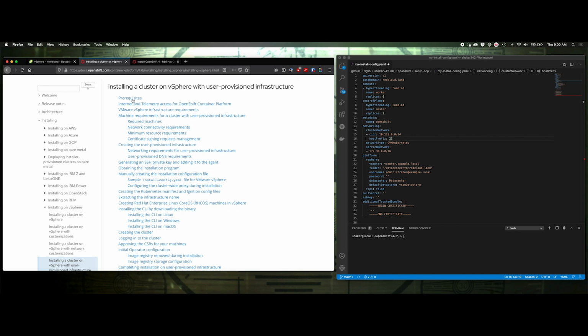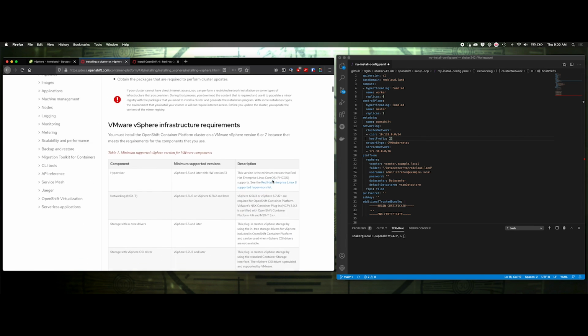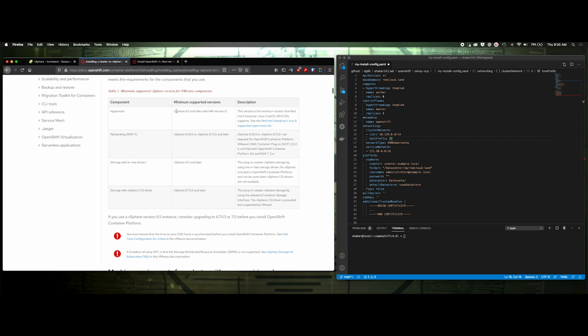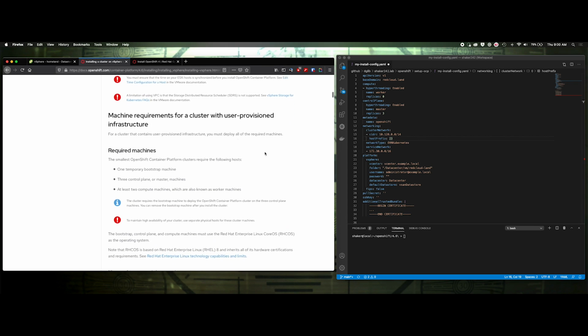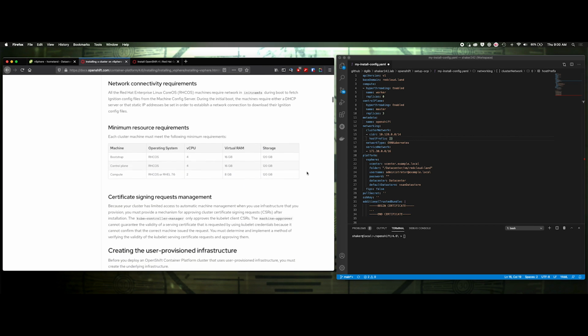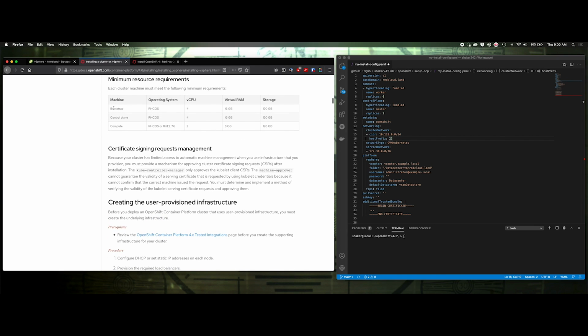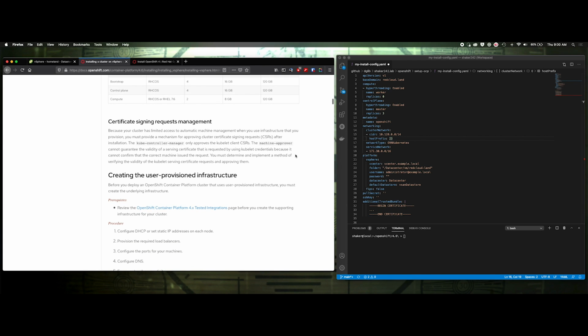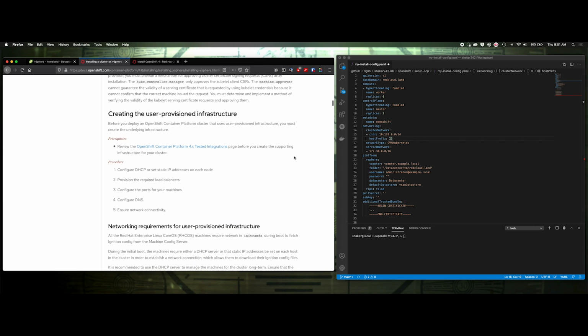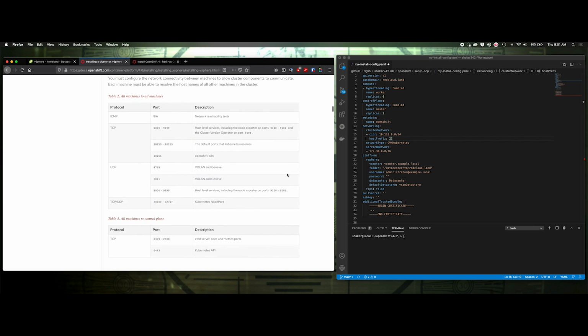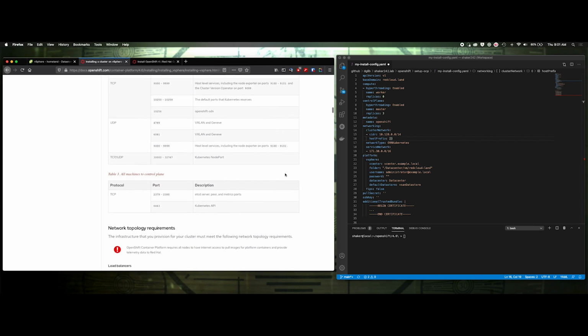There are some prerequisites. We'll briefly slide through those. The big thing is the hypervisor needs to be 6.5 or above. Again, I'm on 6.7 update 3. There are some network requirements. There's also minimum sizing here. We'll talk about the sizes that I'm going to use in my cluster later on. I do have a private cert CA that I use in my lab. I'll be loading that.